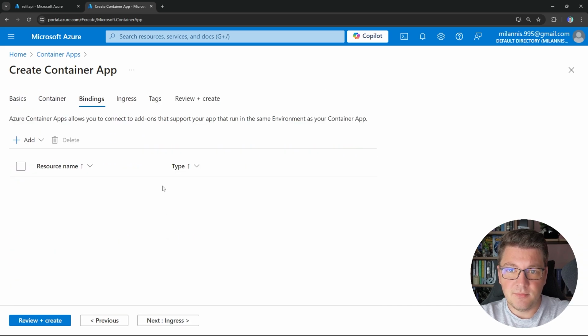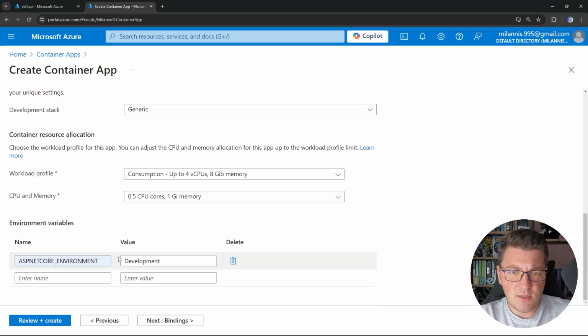Now, the next step is the bindings, where we don't have to do anything, but I'm going to go back to the previous step for just a moment. And I wanted to mention that the environment variables is a perfect spot where you can specify your connection strings. Another approach would be to use Azure App Configuration, and you will have to configure the access from your Azure Container App, or you can also use Azure Secrets if you want a more secure approach.